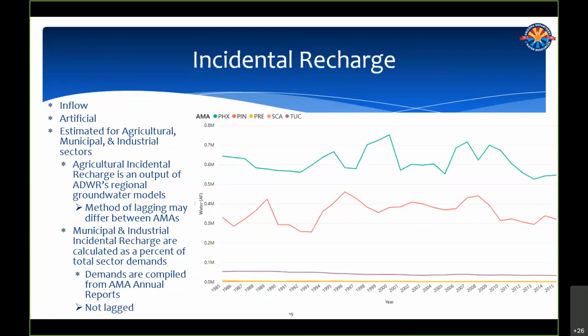Sure. So I was not around when that original multiplier was created for incidental recharge for the municipal sector, for example. What I imagine we will do as cities are being redesignated is check in with our assured water supply group and make sure that those incidental recharge factors are matching up so that we're being consistent across the department with that. Yeah.